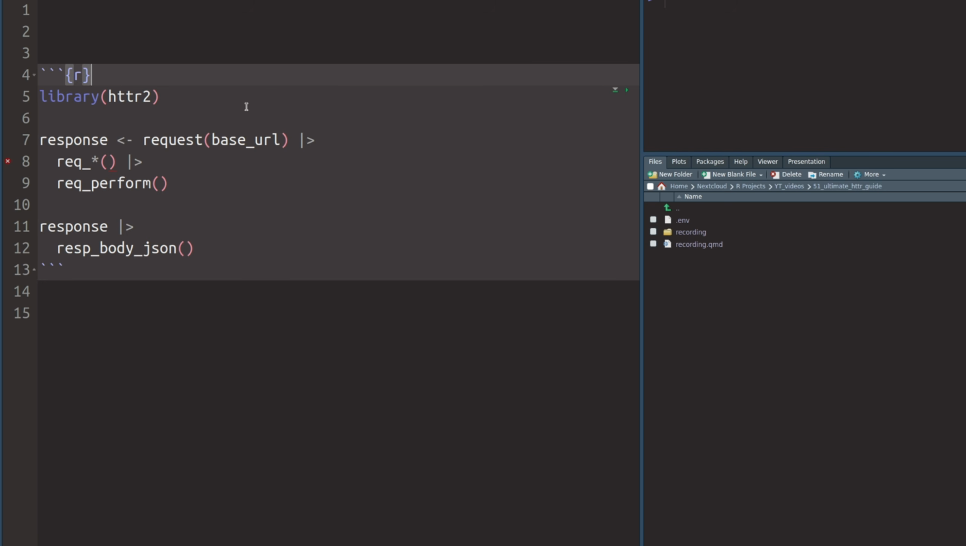The principle is always the same. First, you will have to load the package, of course, and then you will have to use the request function where you stick in a base URL. In our case, we will throw in a URL from the US National Weather Service, which is specifically the API URL, so that we can make requests to that URL. That's what the request function needs.